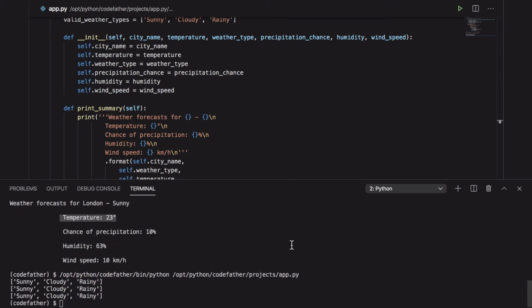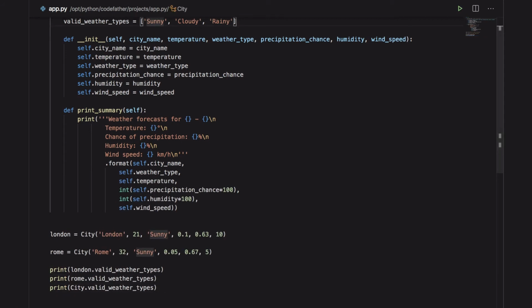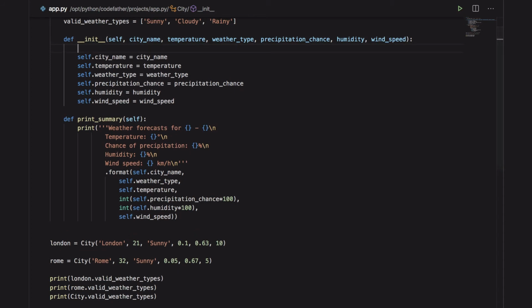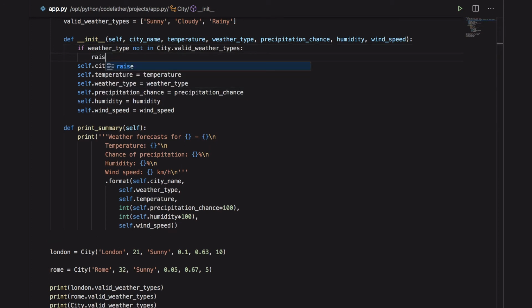Let's update the constructor of our class to make sure our program raises an exception if an incorrect weather type is passed by the constructor. Here's how our constructor becomes. As you can see, we raise a value error exception if the user passes an invalid weather type while creating a new object.